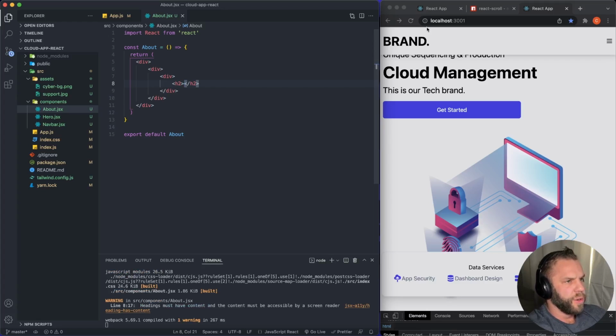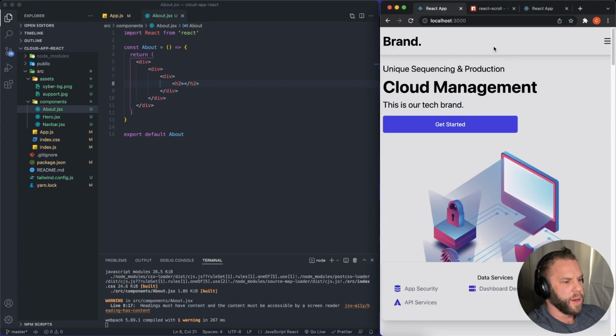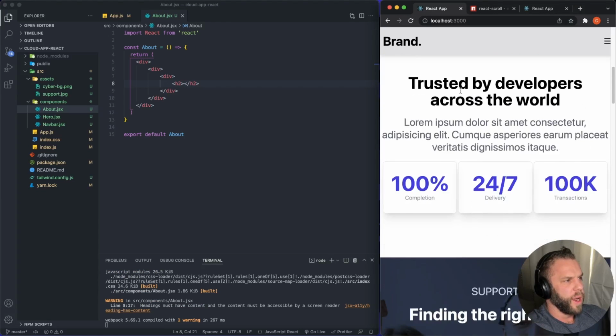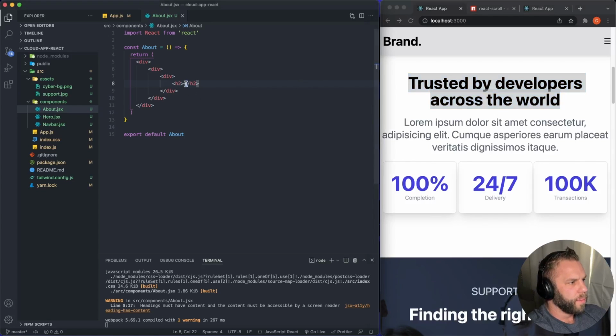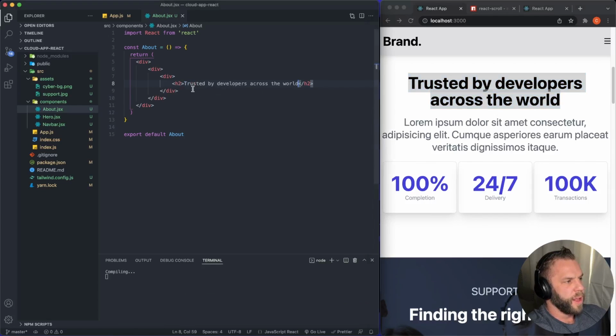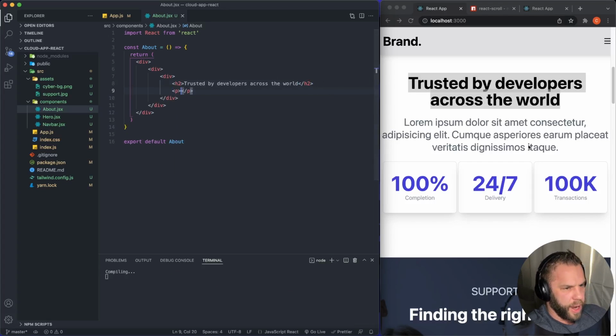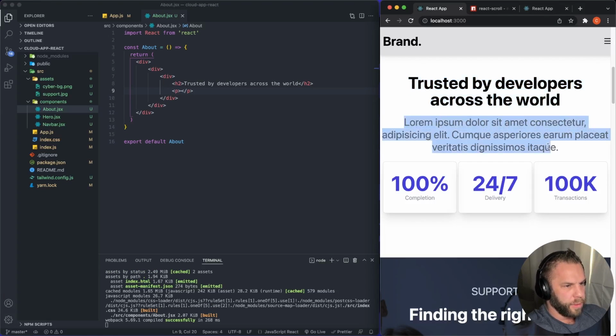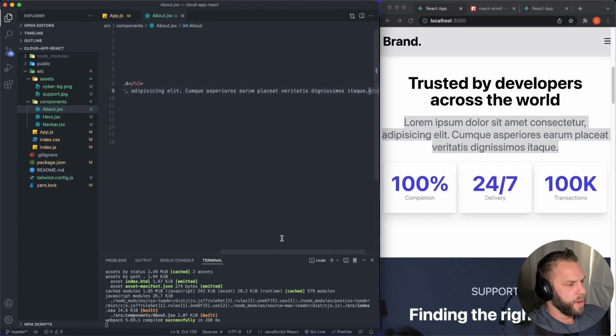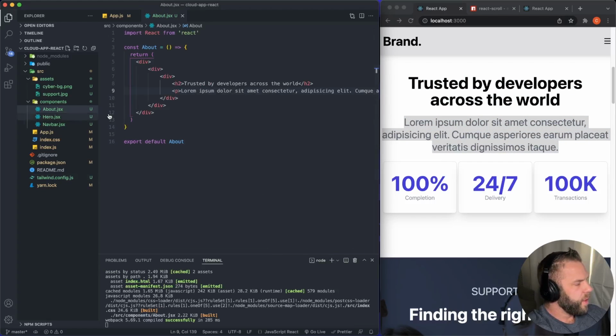And our H2, I'm going to look at this while I build it here. So our H2, I'm just going to copy this here. Boom. Trusted by developers all around the world. Then after that H2, we're going to have a P tag with some lorem text. You can probably just type lorem 20 or lorem 30 to make it a little quicker.